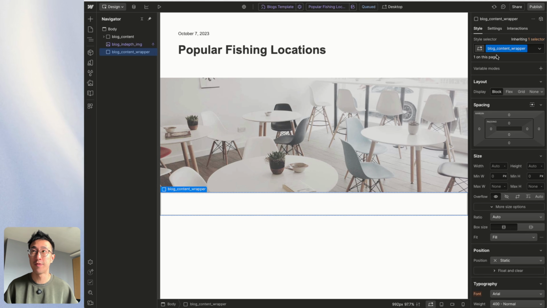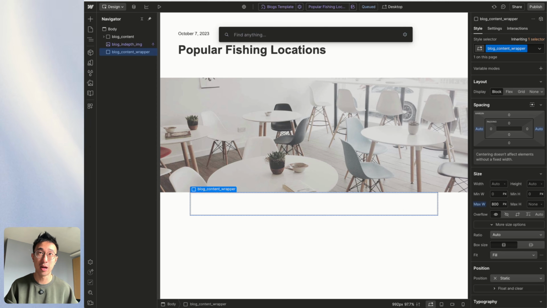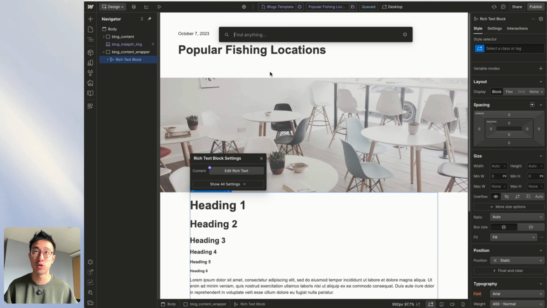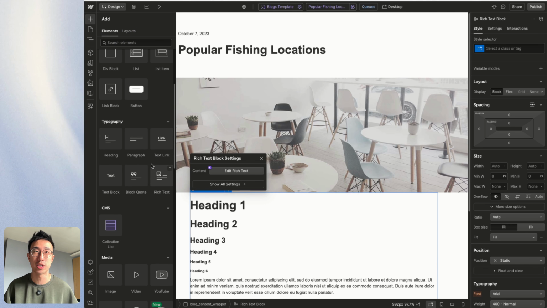And then in this specific blog content wrapper, I'm going to go ahead and add a max width of, let's say, 800 pixels. And I'm going to go ahead and set the spacing to be auto. And then I'm going to go ahead and add a rich text element right here. And again, I'm hitting Command E to quickly search for it. But if you hit plus right here on the left-hand side, you'll notice rich text is right here underneath typography.